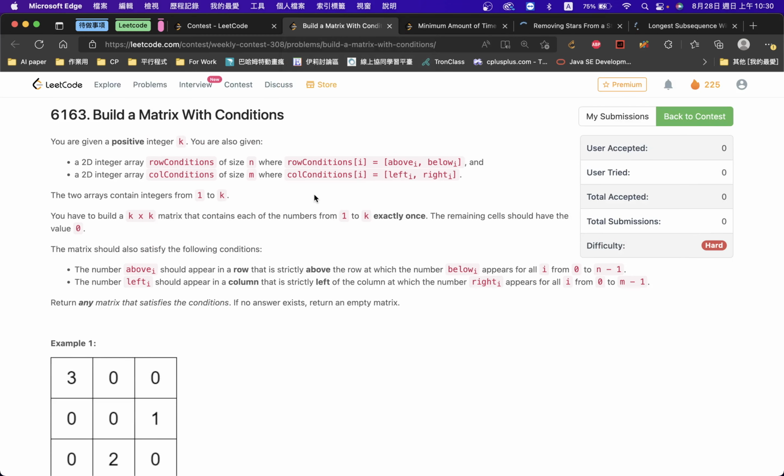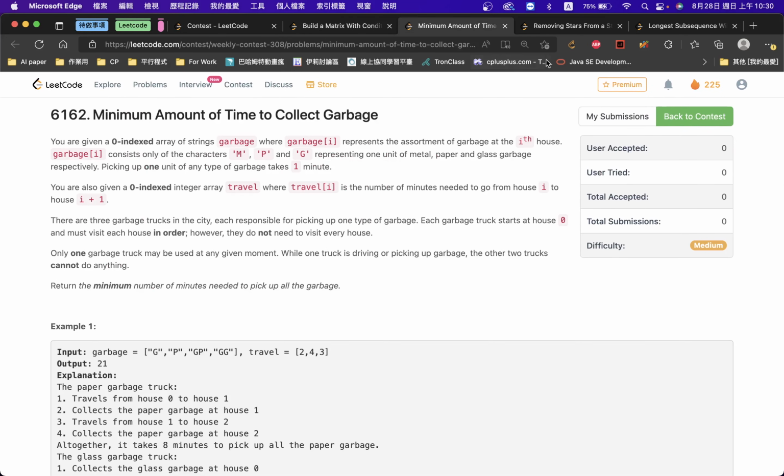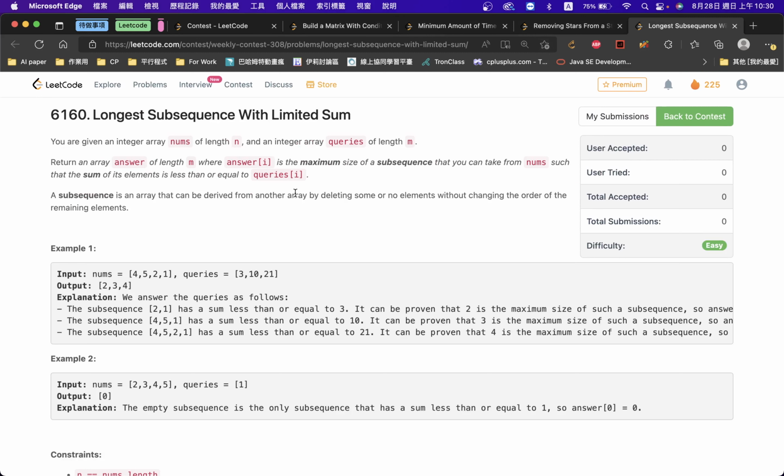Query matrix with condition. You are given integers, the rows, conditions, and constructed. Let's do this first problem.